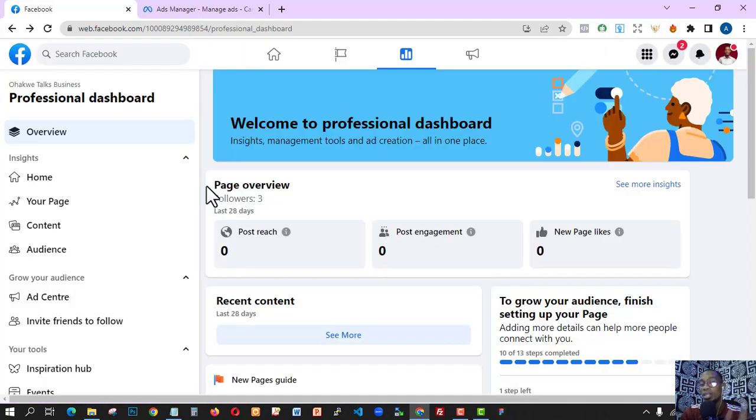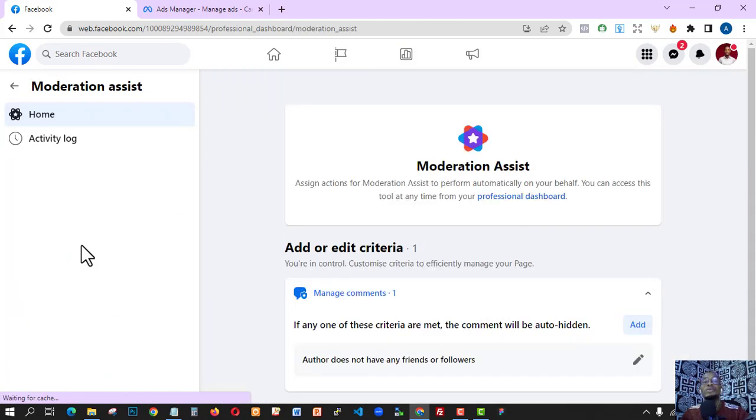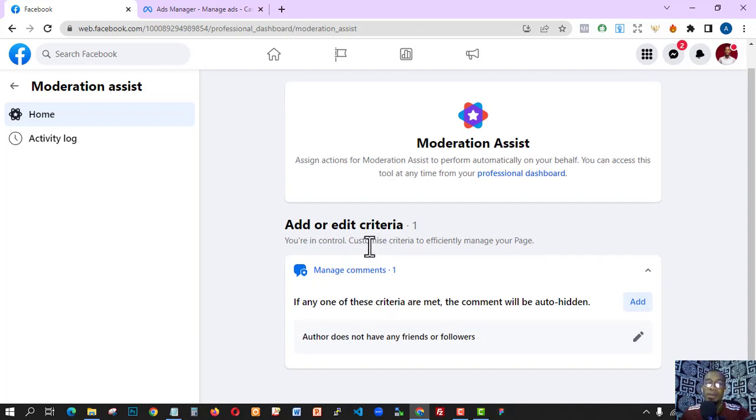That is what we need to do in this video. So what I'm going to do right now is click on moderation assistant, and to moderate my page, you can see something here. This is where you assign certain things automatically, and this moderation assistant will help you manage your page on your behalf. Right? And you don't need to be doing all these things step by step. I'm going to show you how to do it.